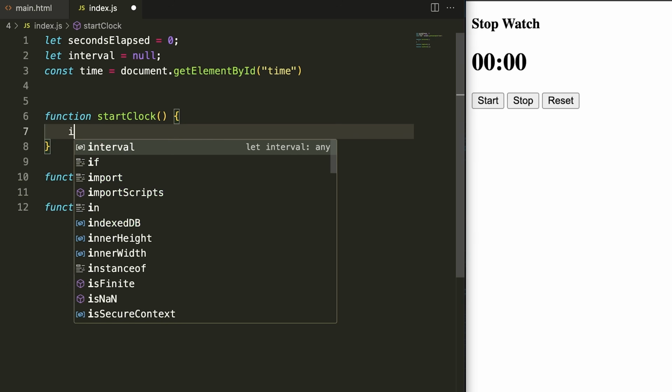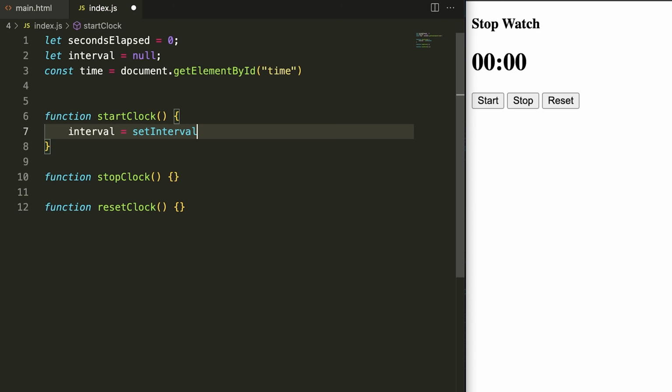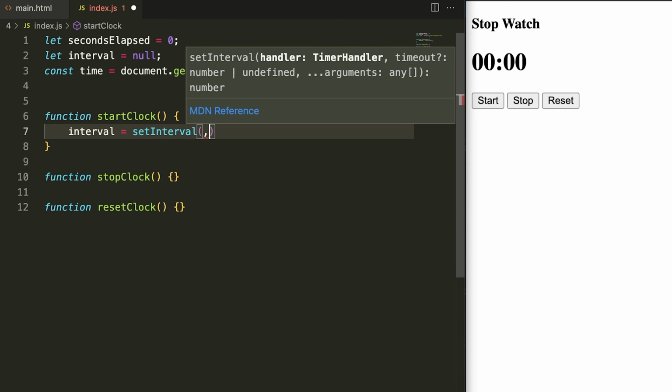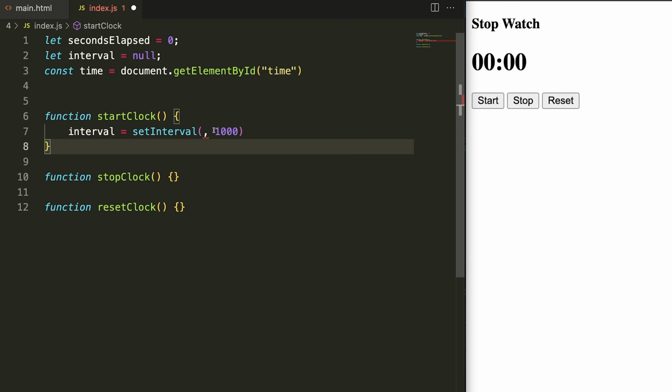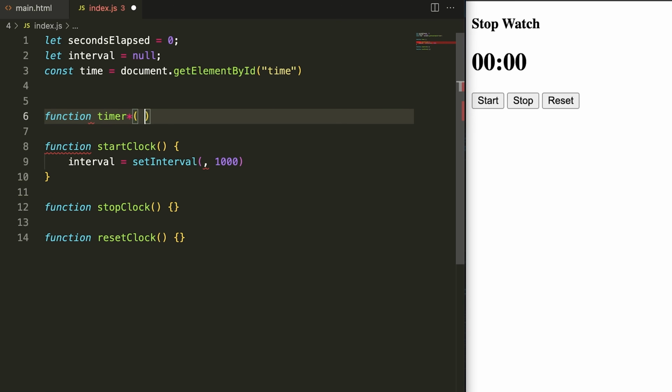To do this, we're going to say interval is equal to setInterval. This is a function that's built into JavaScript, so you can just write setInterval. Then we call a function, which we'll write here in a second, and we put the number of milliseconds that we want to call this function in between. In this case, I'm putting 1,000, and now we need a function to call. So we're going to say function timer, like this.